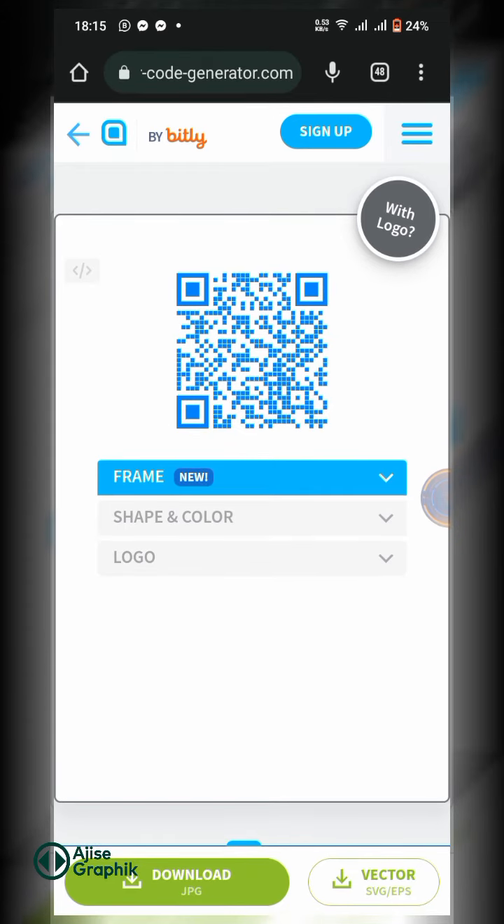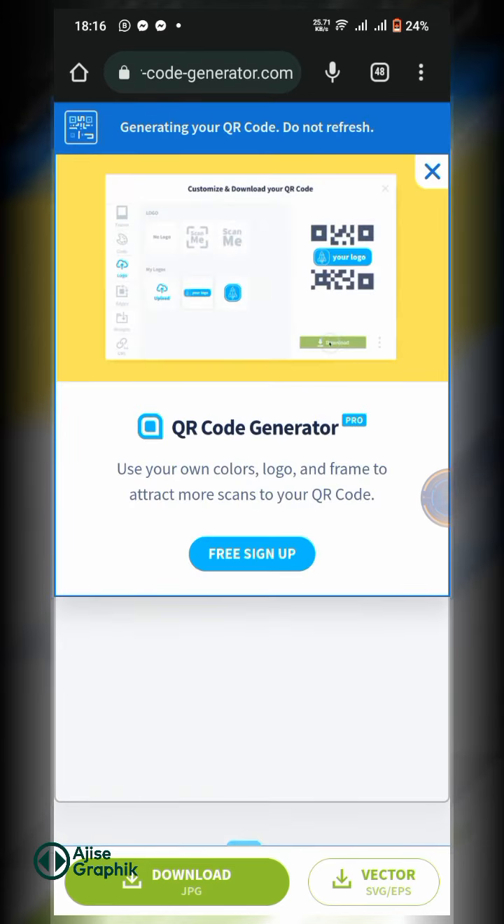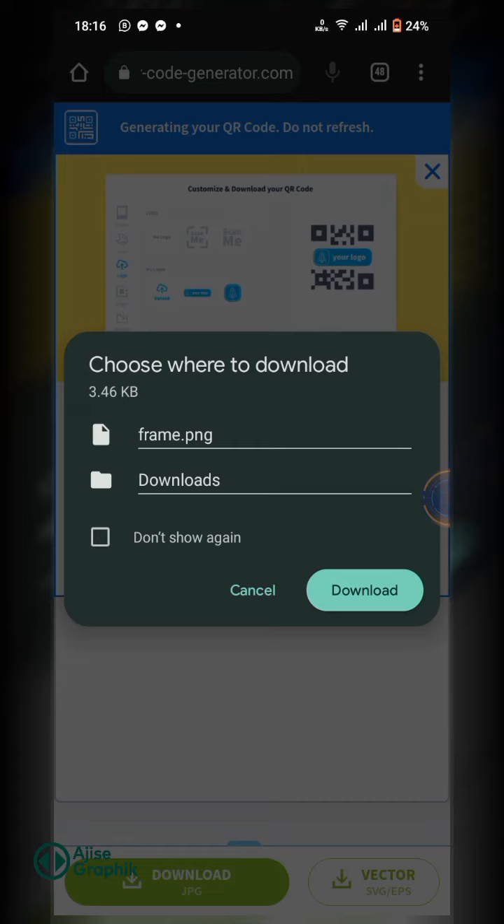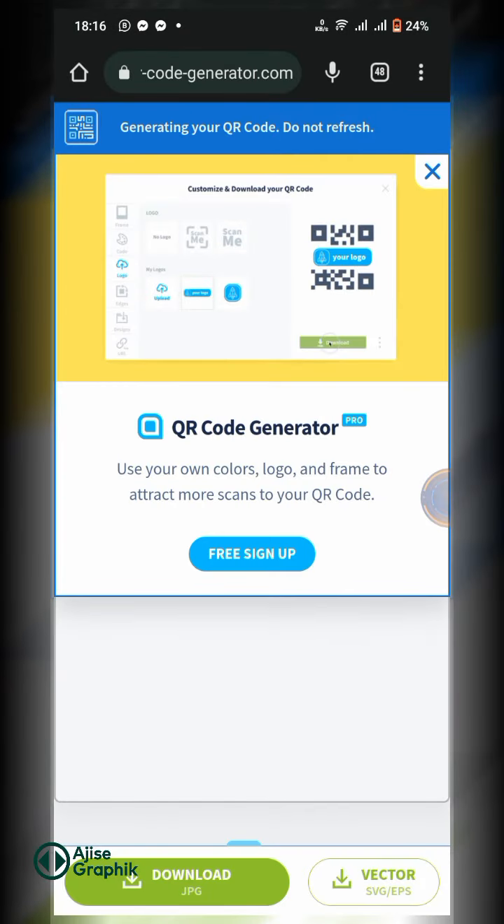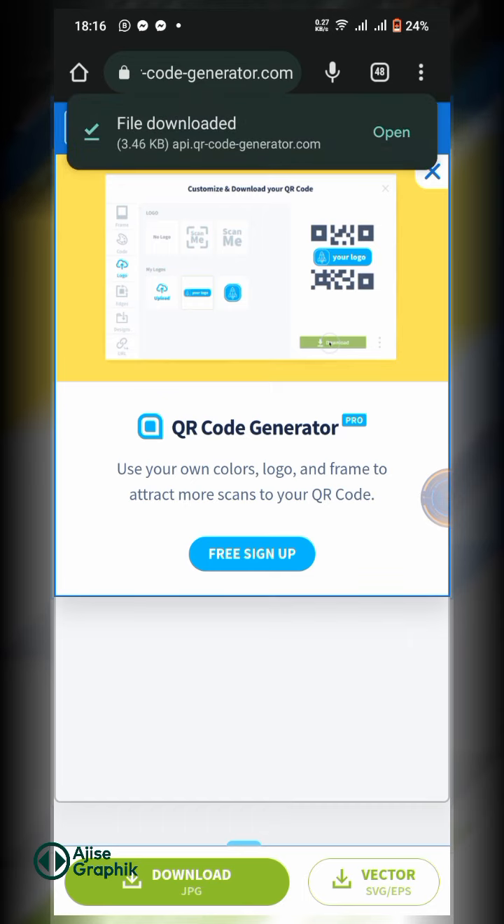So the next thing you want to do is just to click on this download. Once you click on it, now it's showing on the top. Yes, it's showing generating QR code, do not refresh, because if you do, it will cancel and you have to start again. So it's generating it, so just wait for it. Okay, so it has generated it. So the next thing is just to click on download, then it will download automatically. So it has been downloaded.